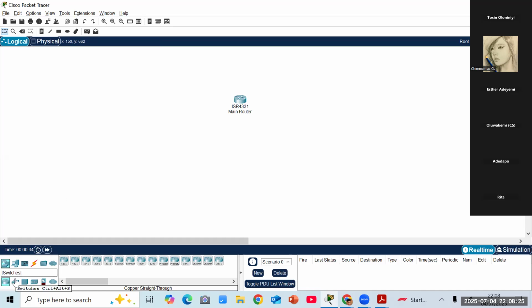So we need a switch. Beside the router is the switch. Click on it and you can pick the first one. Put it here. You can just leave it as switch. We'll go to the end devices and pick two PCs, PC1 and PC2.